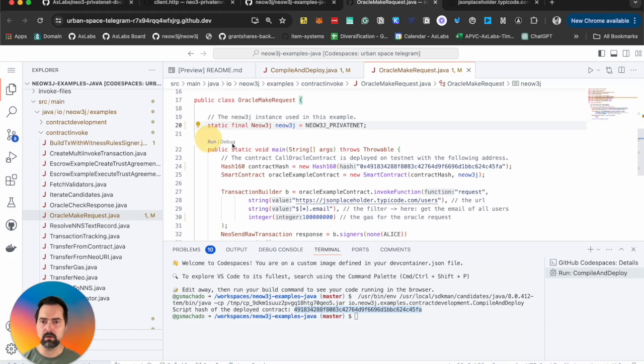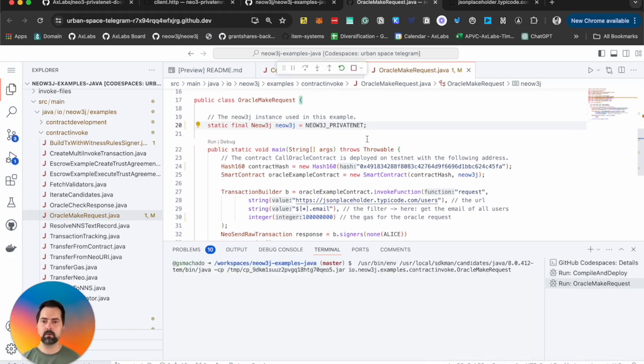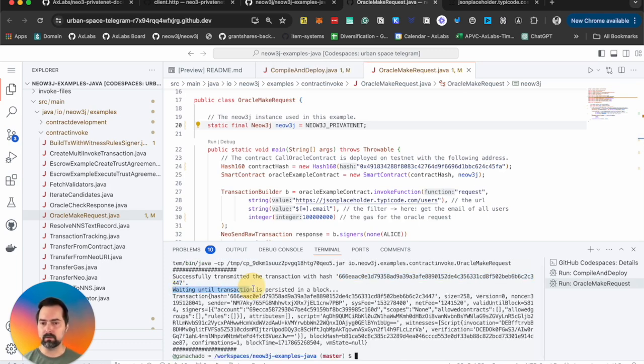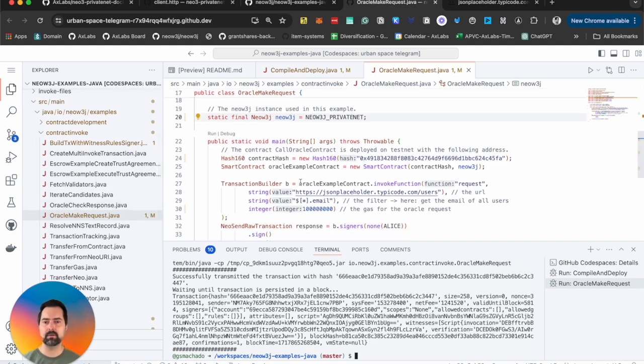And then you can press run. This will again call our private net running in this other environment in GitHub Codespaces. So the transaction was already successful on the chain, and now we are waiting until the transaction is persisted, and that's it. It's here. It was persisted. It means that now the Oracle network will need to go there, fetch the URL, parse it, and then call the callback method, right?